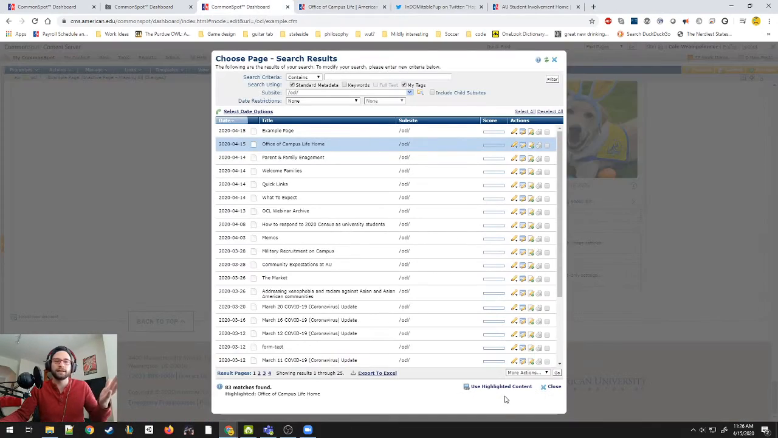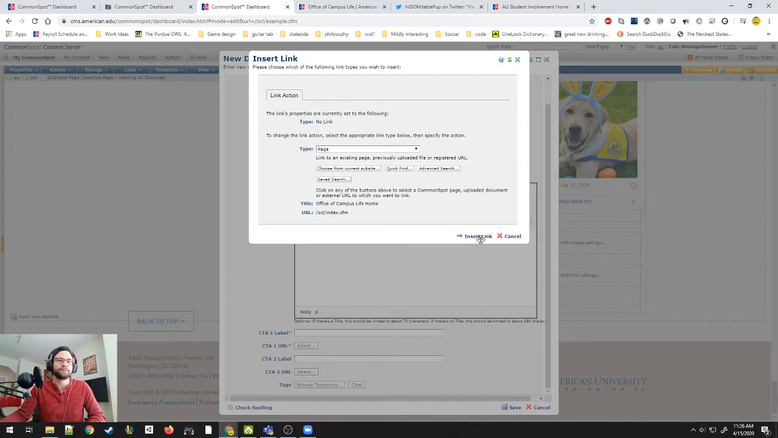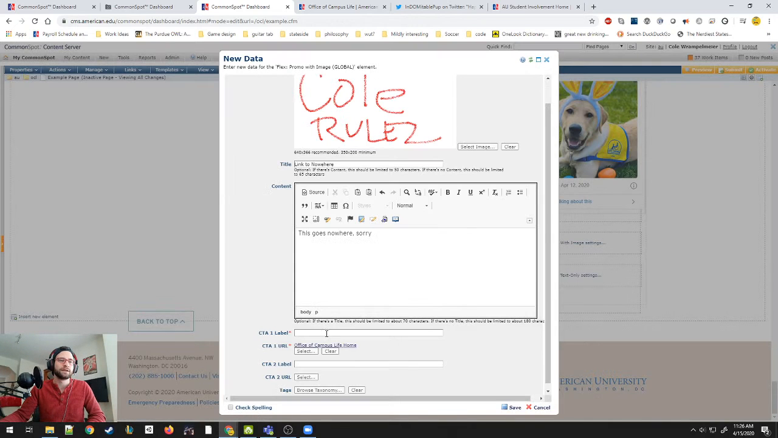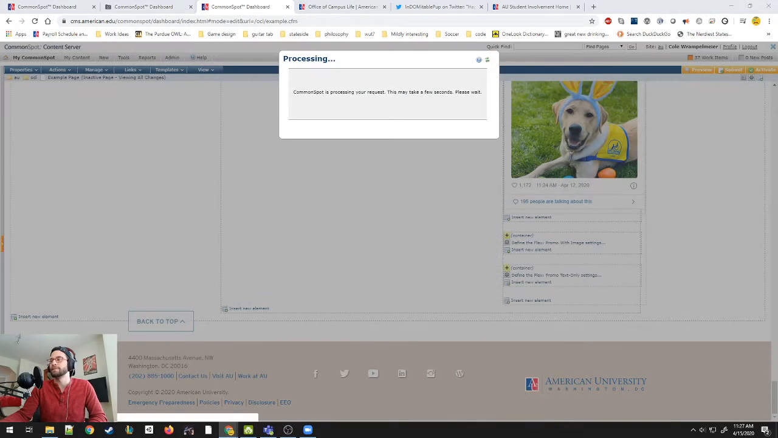All right, we've got it highlighted. Use highlighted content, insert link. So for our call to action, for the label of this link, we want to say Campus Life Home. That's a lie. It goes to Campus Life homepage. And hit save.